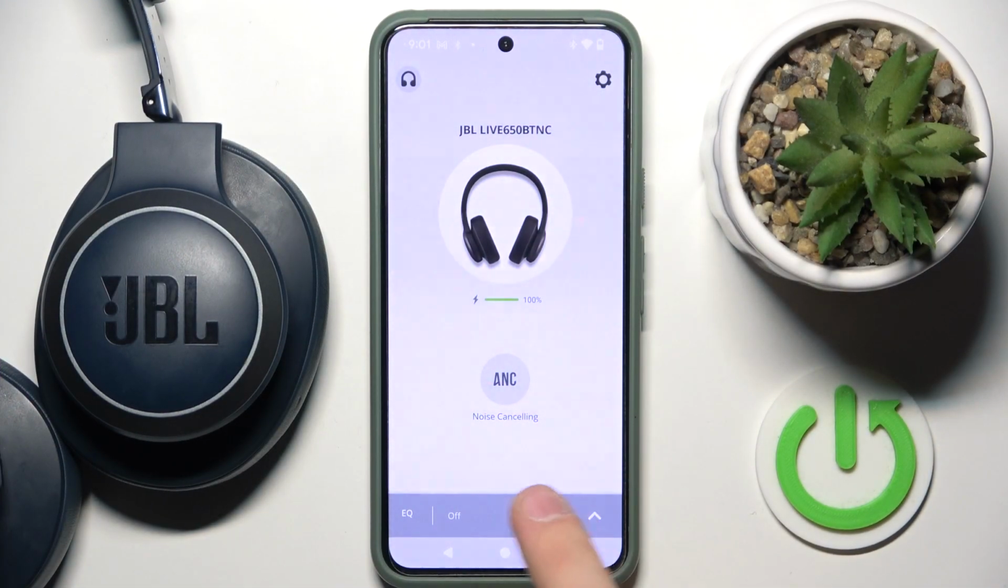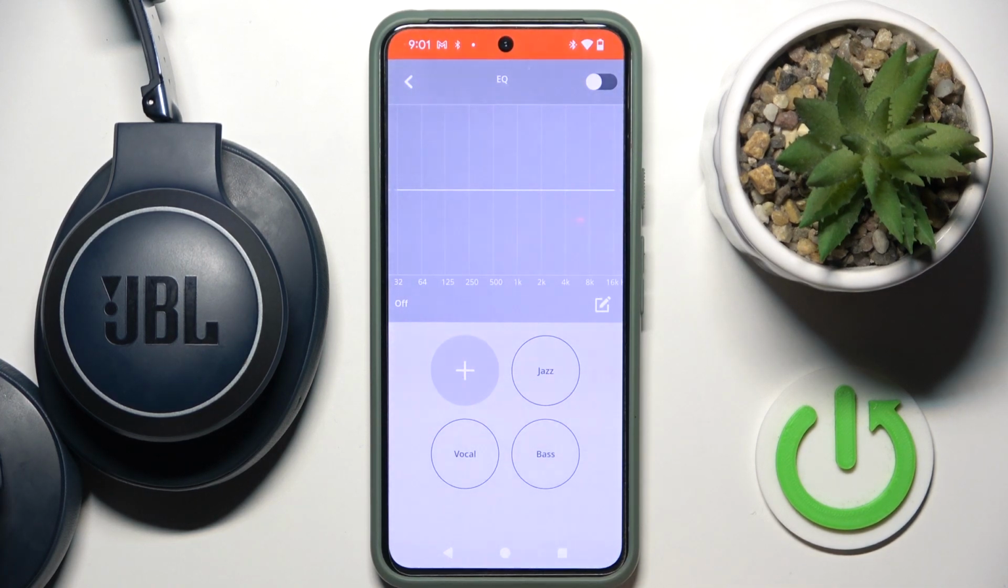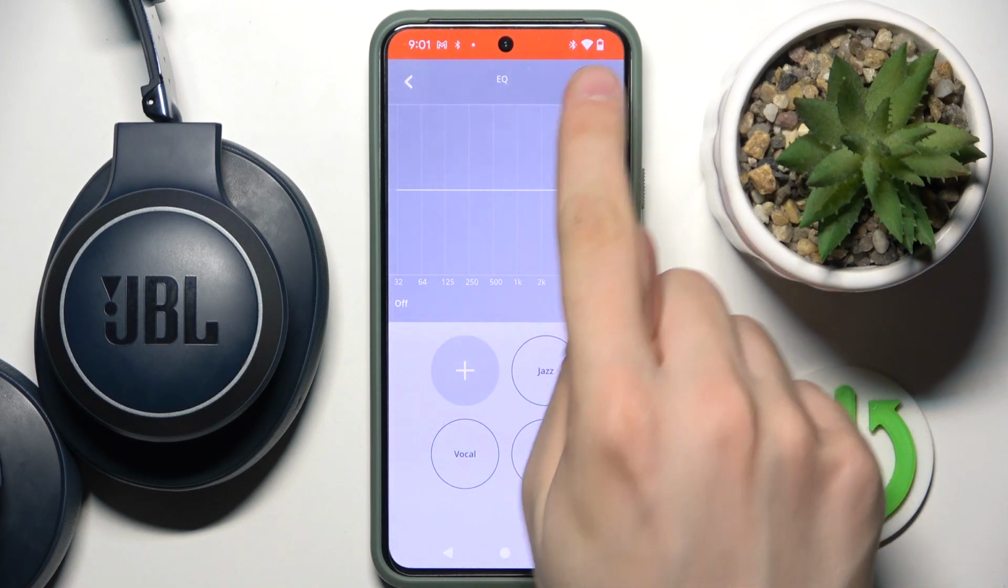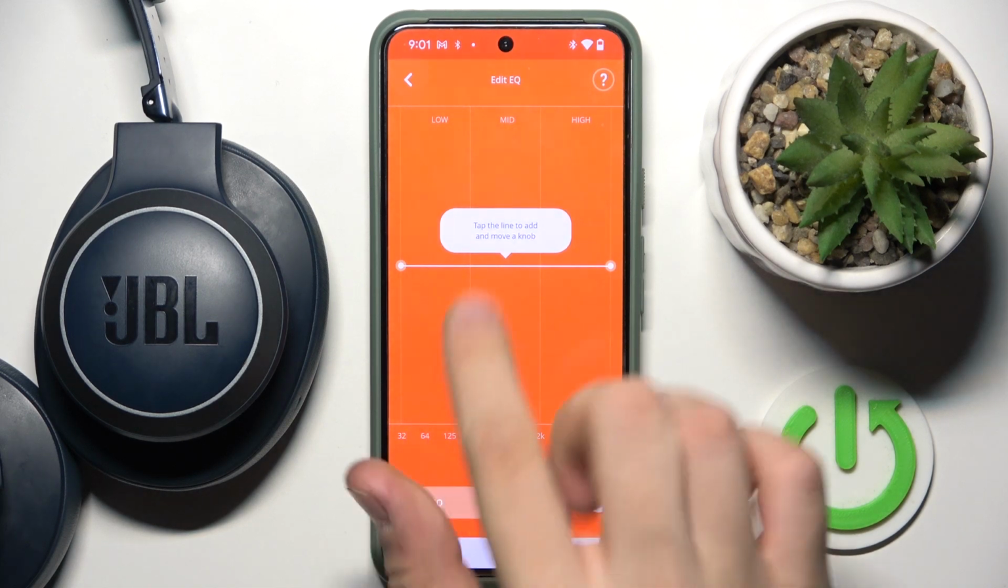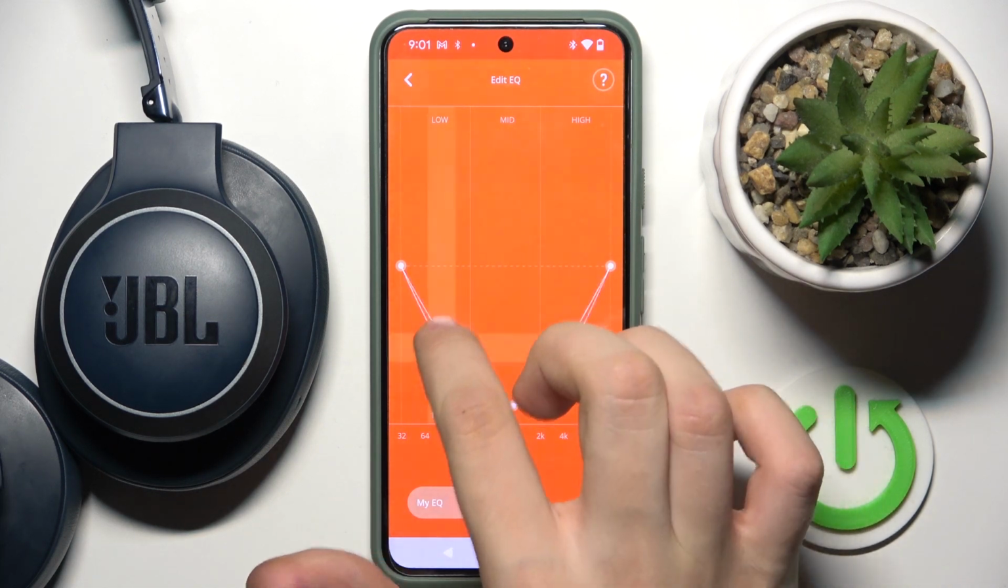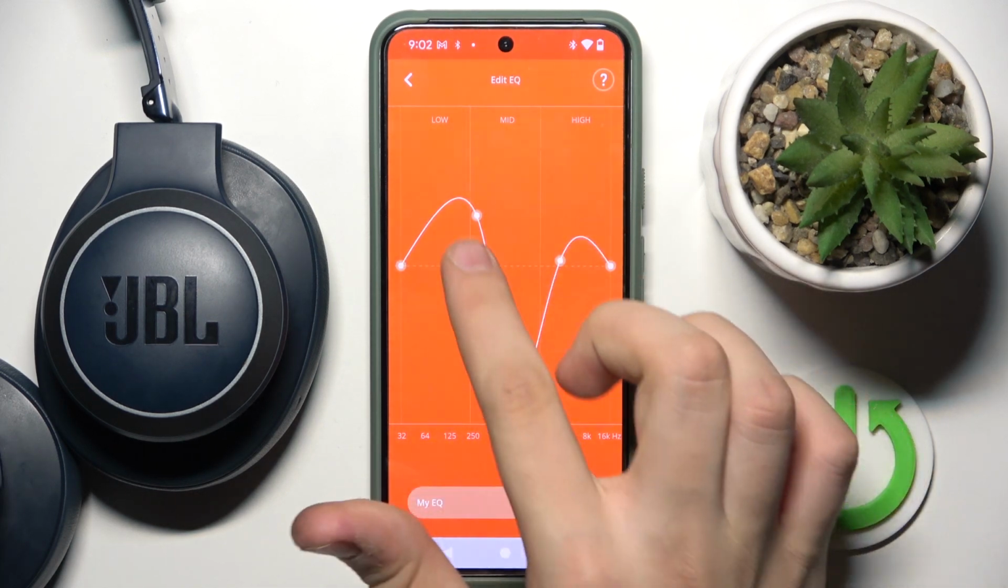At first, tap on this EQ at the bottom of your UI, and here, as you can see, we can enable or disable the equalizer. Here we have to tap plus, and now we have to do our equalizer.